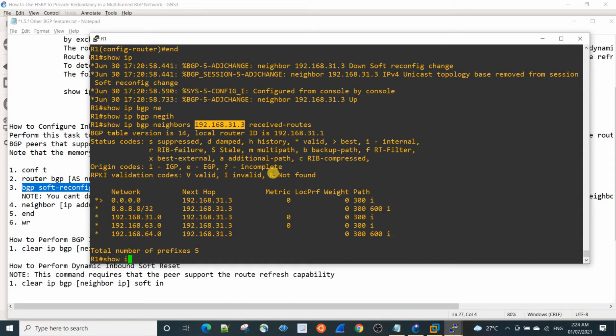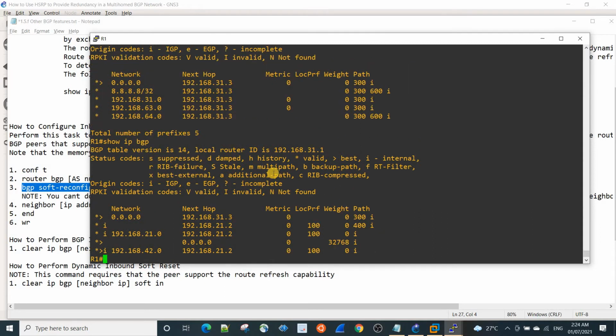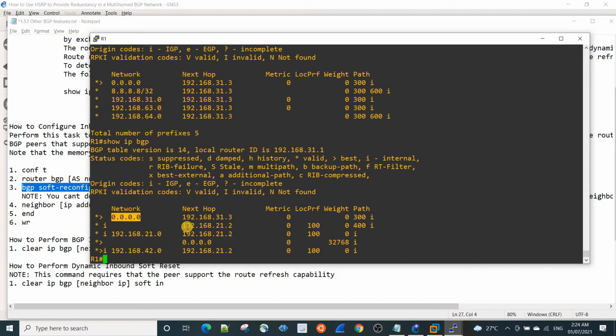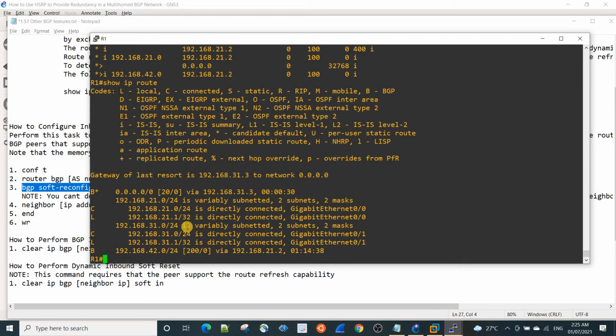But if we see the show ip bgp table, or the BGP table, we don't see these other routes that we received from this neighbor. We only see the default route, and we can also check the routing table, and we just see the default route.